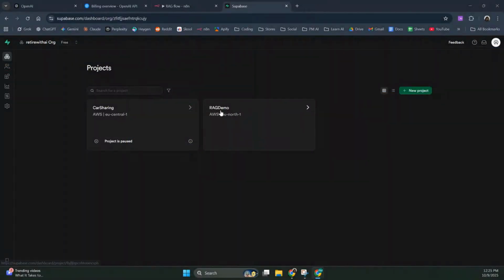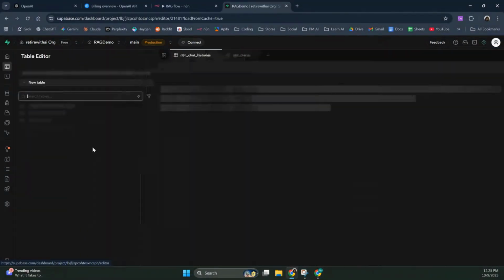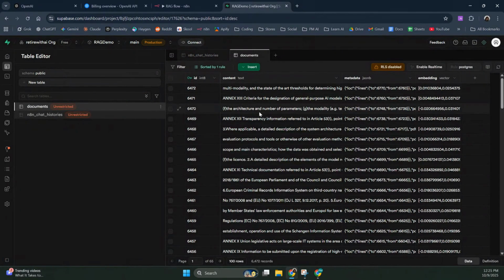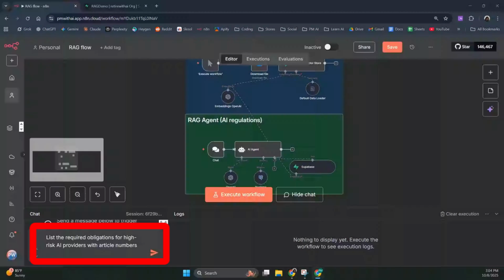As part of the N8N flow, the Supabase vector database stores the embeddings as numeric vectors. Here we see in the Supabase RAG demo database the embeddings that were stored for the EU AI chunked document. Now it's time to test the RAG agent.